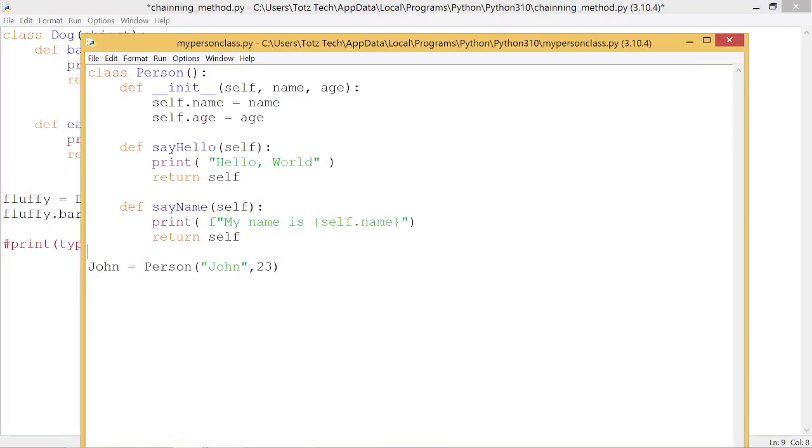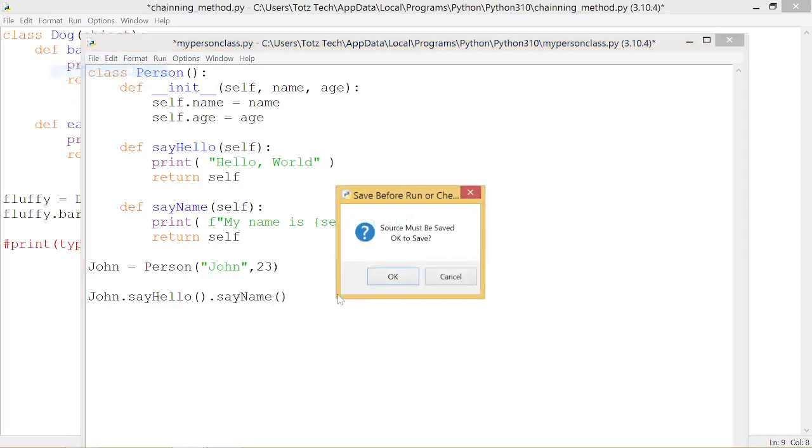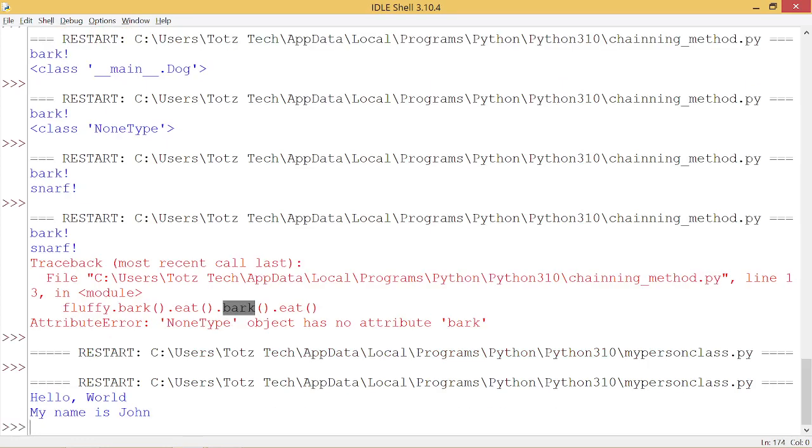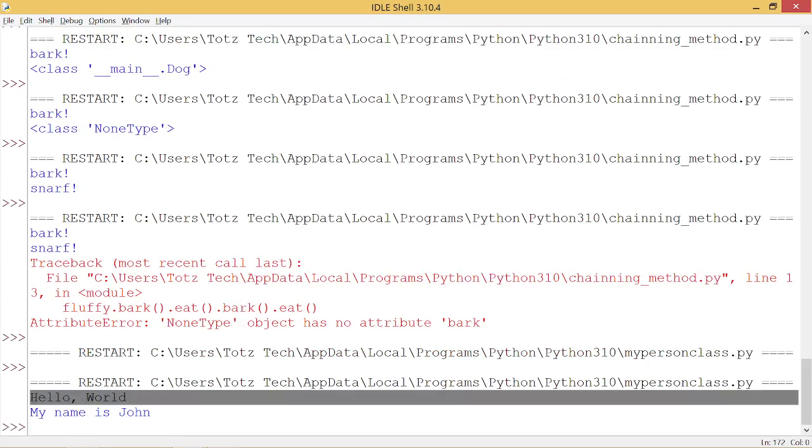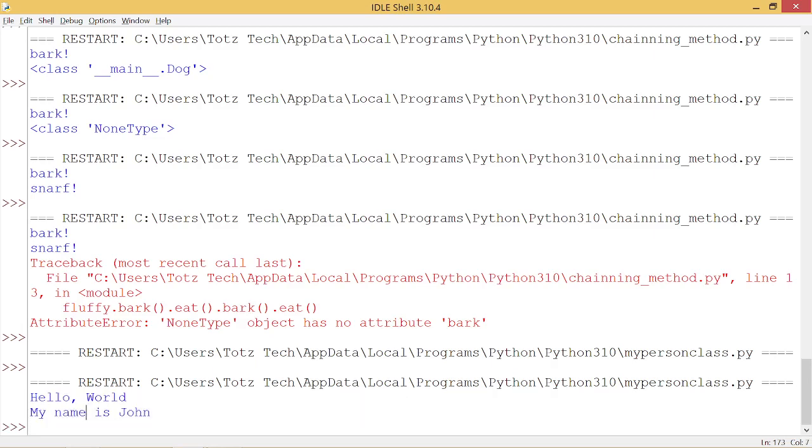This is the mandatory step in every object-oriented program: you need to instantiate an object of a class. After that, you can invoke any method. So let's try to invoke the sayHello and sayName methods, and then click run. You see that there is no error. The program returns the string hello comma world, and then my name is John.